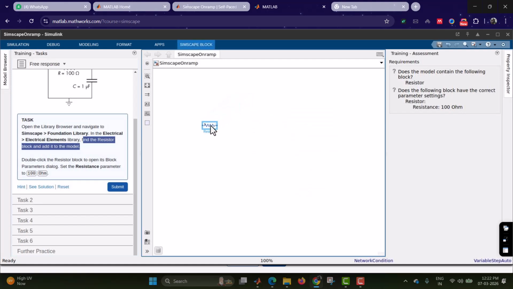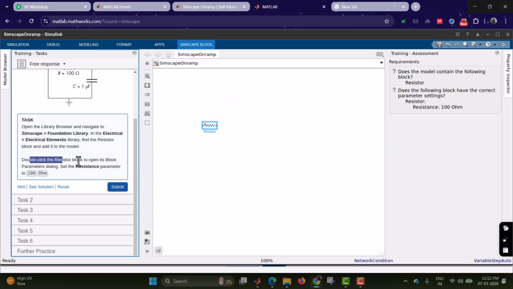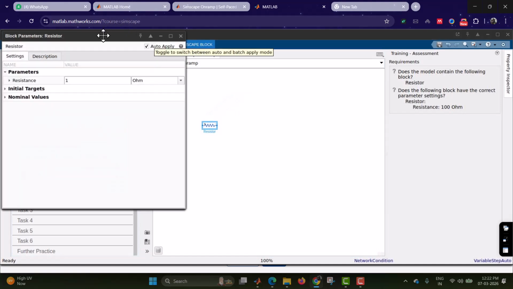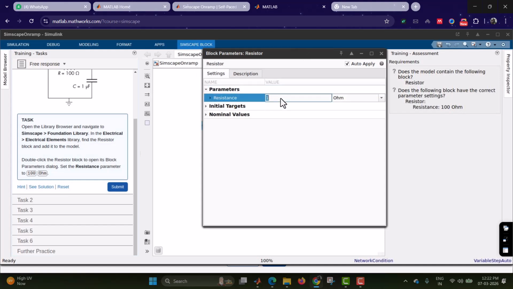Now it is added. Double click on the resistor, open the block parameter dialog box, and set the resistance parameter to 100 ohm. Previously it is 1 ohm. Now I am changing it to 100 ohm.